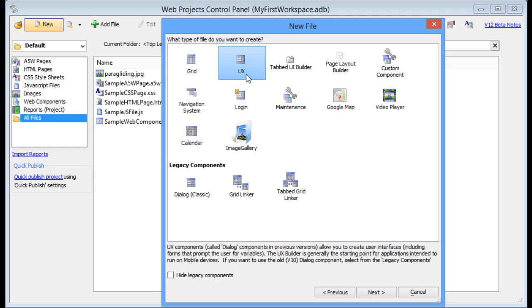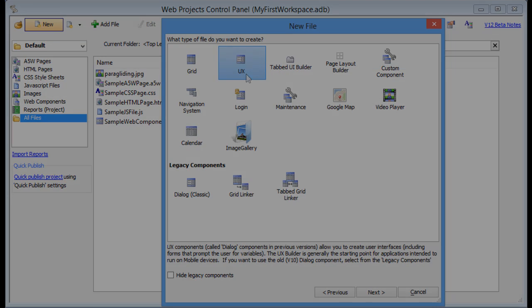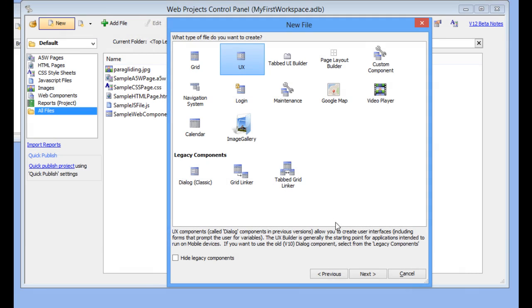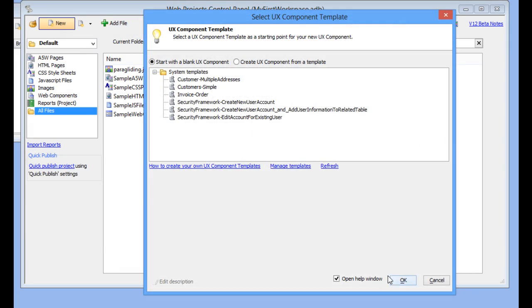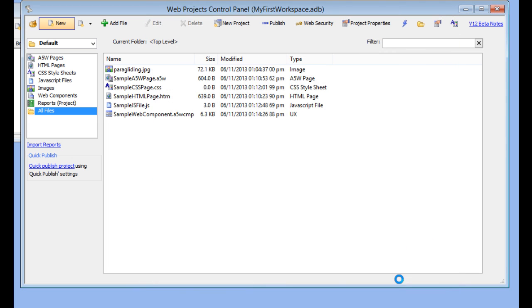Now let's focus our attention on one particular kind of component called the UX component. The UX component is the fundamental building block of mobile applications, but it's also one of the best ways to build web and desktop applications as well. It's an extremely versatile component. So let's take a look at the UX component builder so you can get a feel for what it does.